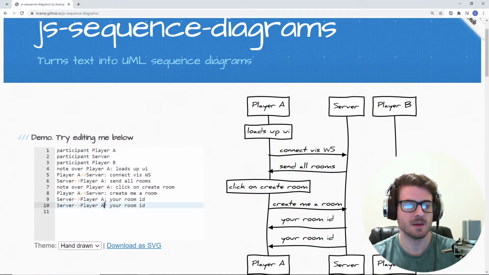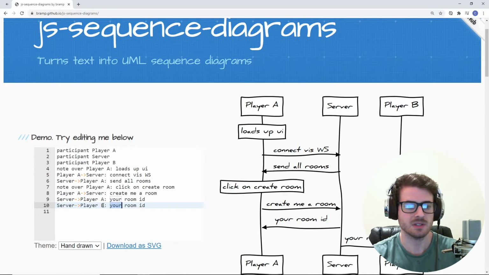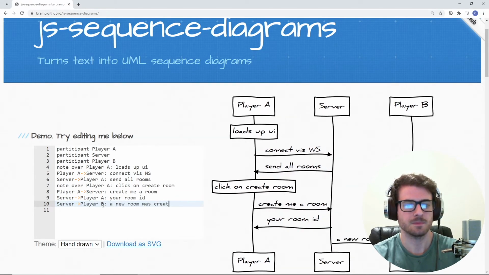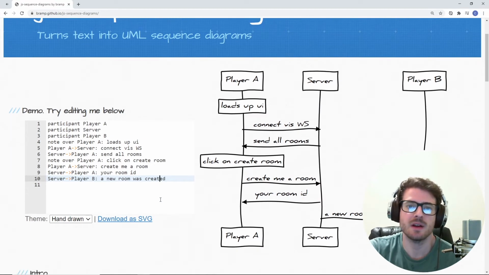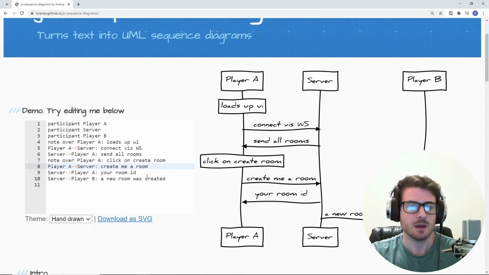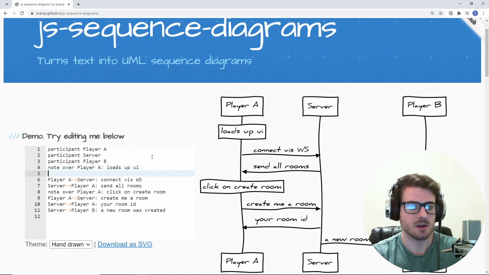And also the server might broadcast an event to all the other players and say, a new room was created. So if you're sitting around in the lobby waiting for someone to join, this will be really useful to know when a new room is created and you can actually play with them. The player B I haven't really talked about, but also when they load up the UI, I'm going to just put this stuff over here, note over player B.